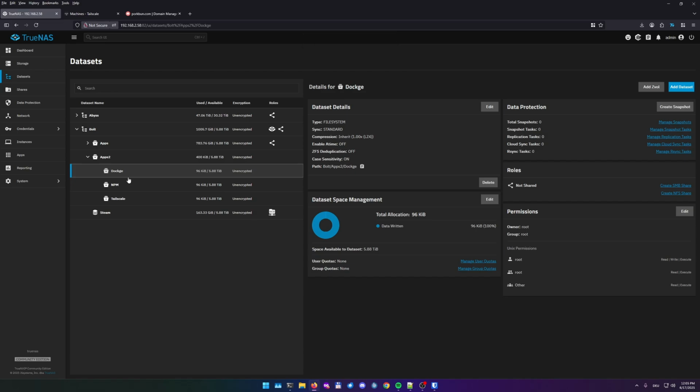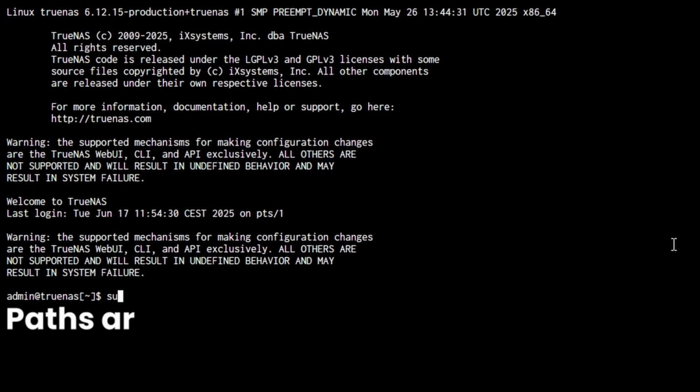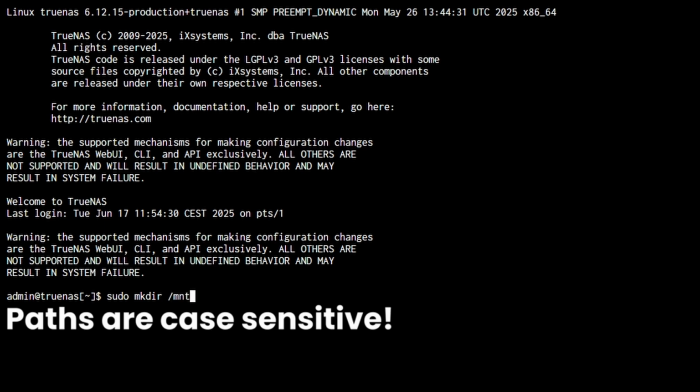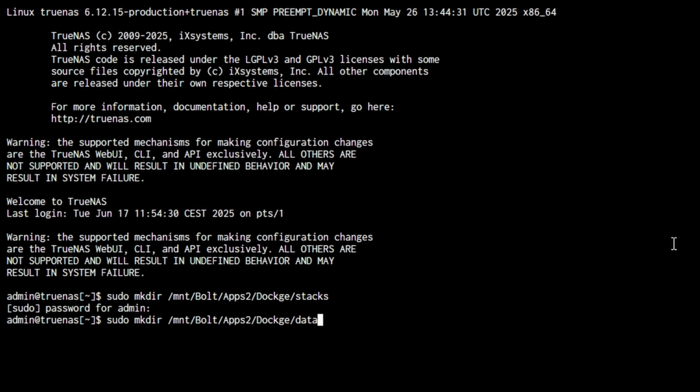The next one is kind of optional, but it's also really nice to keep your files organized. So head on over to System, Shell, and then we'll type sudo mkdir mount, then your pool name, which is going to be bold for me, apps2, Dockge, and stacks. It's going to ask for your admin password. You can copy paste this using shift insert. Then we'll do the same for data. And if we now do ls for the Dockge dataset, we should be seeing data and stacks.